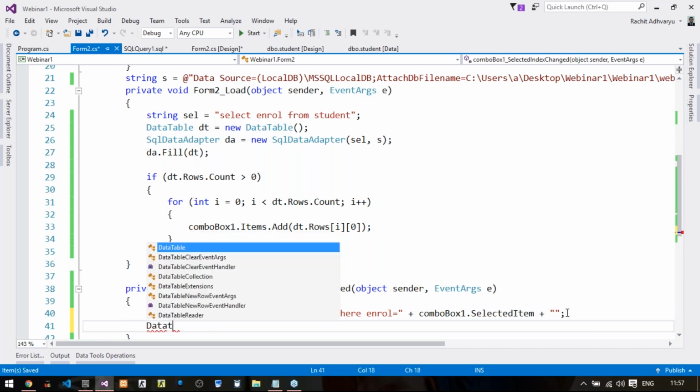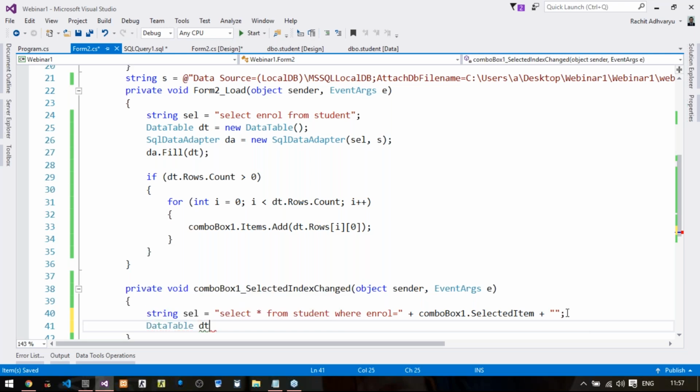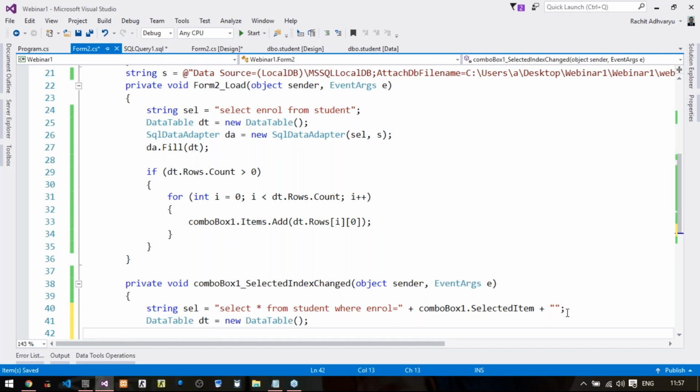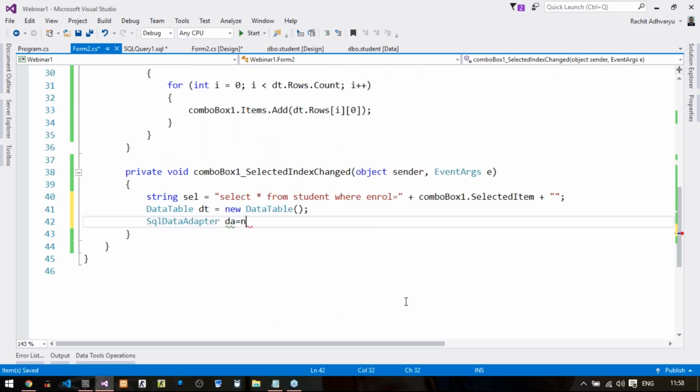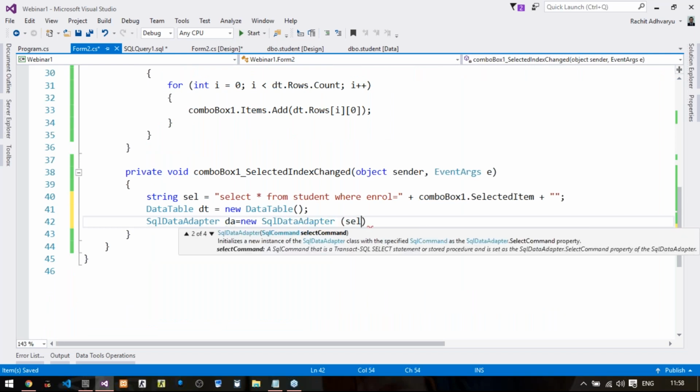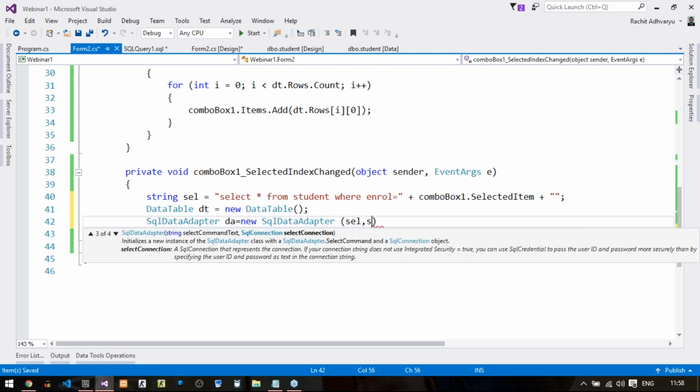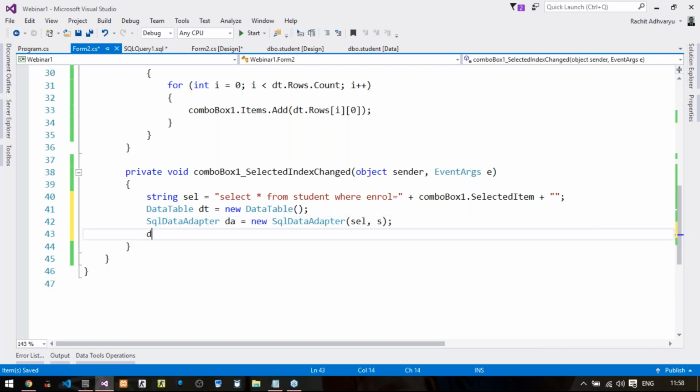Data table dt again equals new data table. To execute this query, we will use SqlDataAdapter da equals new SqlDataAdapter. It will take two arguments, your query as well as your connection string. Next task, fill the data table with the data adapter, so da.Fill(dt). So this task will be performed as this one.